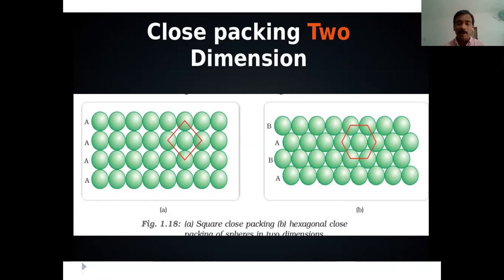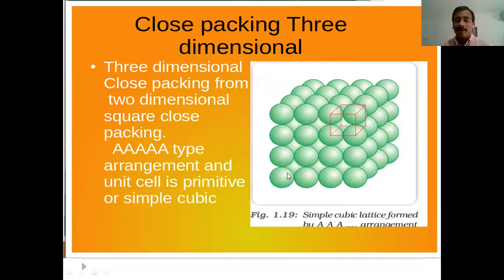So when we think about 3 dimensional close packing, surely the arrangement of crystals will be above this hexagonal close packing. Which are the different possibilities in 3 dimensions that we can see? Here, square close packing. The first layer is square close packing. As we already mentioned, it is not an efficient packing.